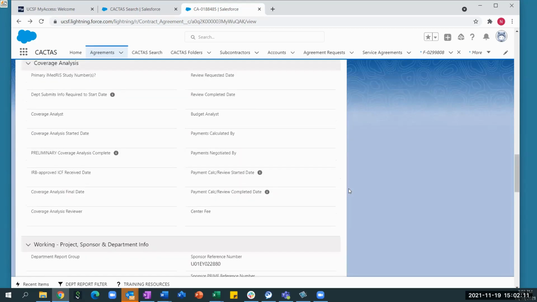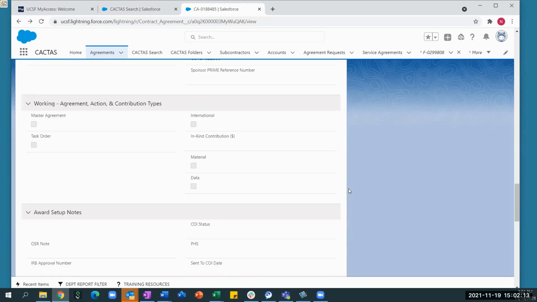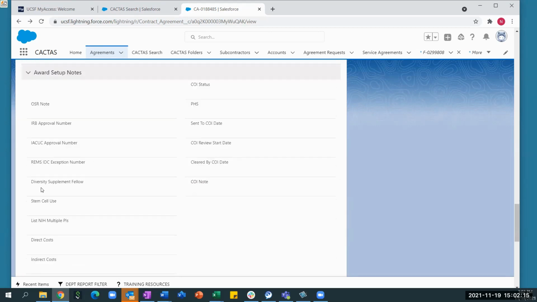Finally, once again, these are just different fields that will provide information. Down here, the award setup notes. This is information that is important to setting up the project, information that CGA used to set up the project, and over here to the right is COI status.